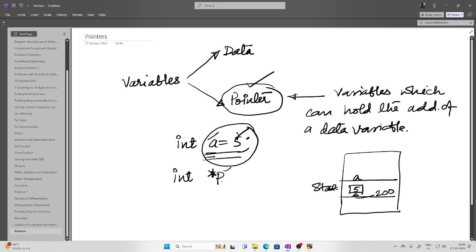So this variable p will be pointing in some direction, but right now we have not told in which direction this p is pointing. Just by writing star in front of this, it becomes a pointer variable. So this is how we segregate a data variable from a pointer variable. Now, to assign this pointer variable the address of this a, it's very simple. We can say address of a.